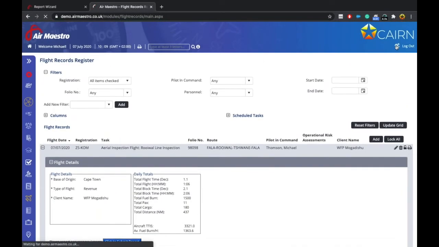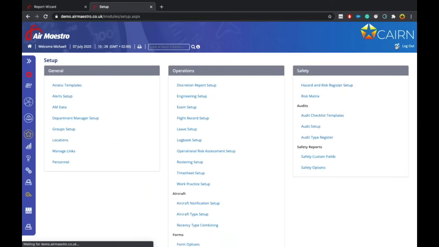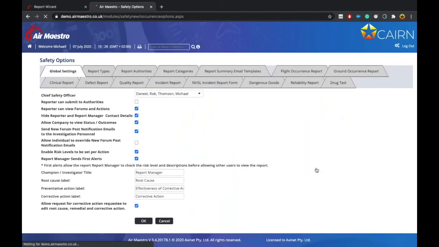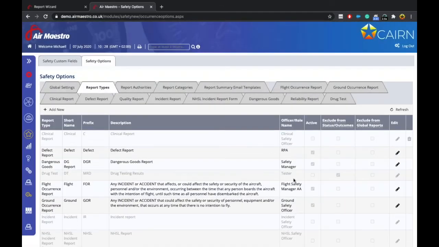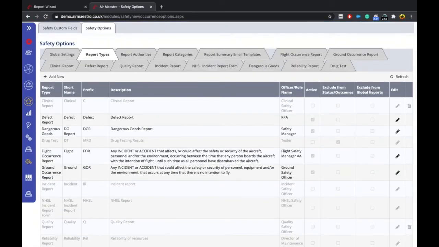If I come here to our site setup or site settings, down to safety options, and then we go and look at our report type table, so the different types of reports we have in the system, you can see that we have a checkbox here called Exclude from Global Reports.